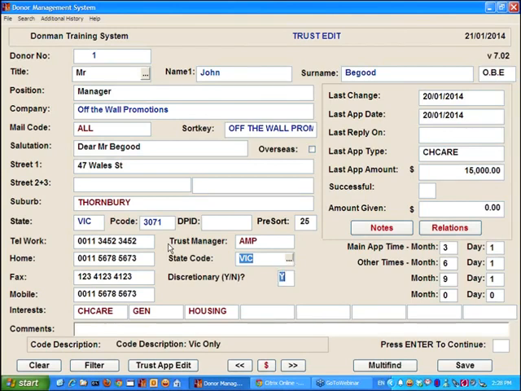Now the next field here is discretionary. Discretionary, yes, means that it's up to the organisation whether they wish to actually give you money or not. But there may be times, for instance, where somebody leaves a bequest to you, but it's set up as a trust, and all you need to do then is apply every year for a certain amount of money. Under those conditions, it's non-discretionary. They have to give you the money, but you probably still have to apply to them.